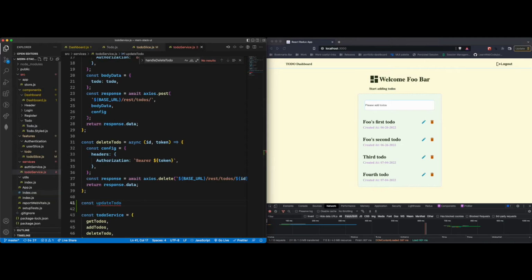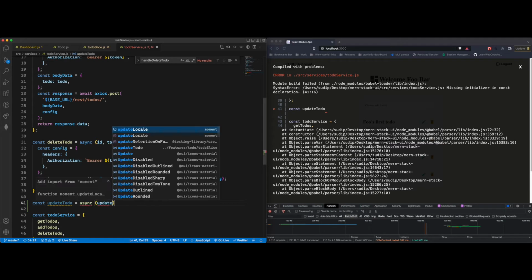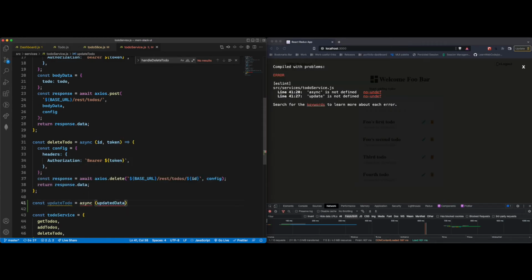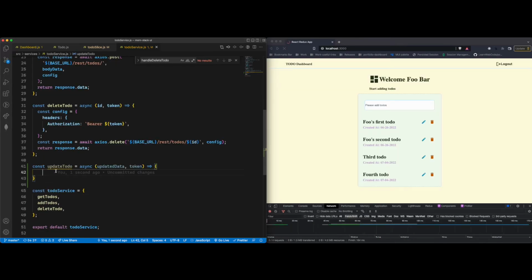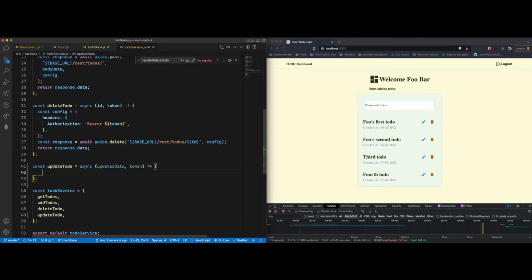Let's update. Nope. Let's close that. Update to do equals to, it's going to be an async as well. It's going to say update, let's do updated data, and it's gonna have token as well. Let me copy the name so that I don't forget to add it here. All right. We're gonna have the config here as well, so let's grab that config object.